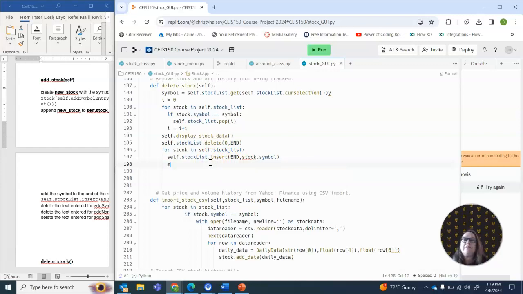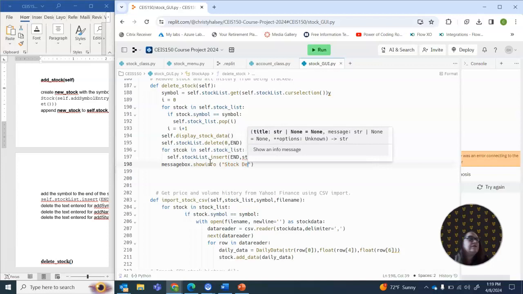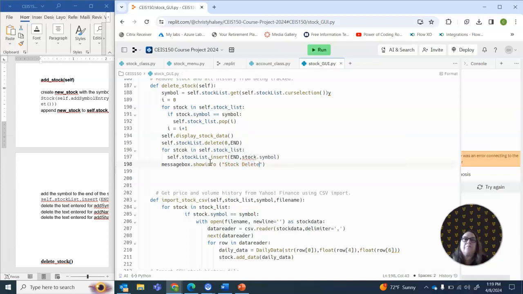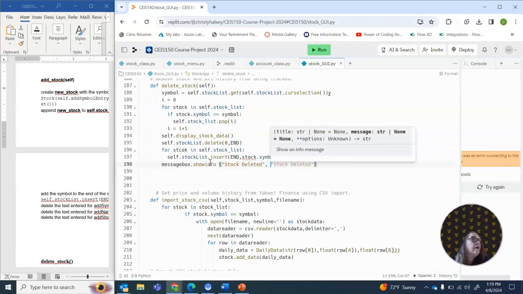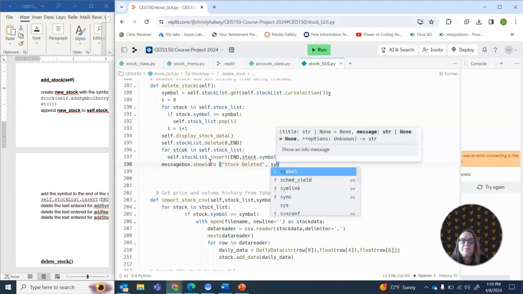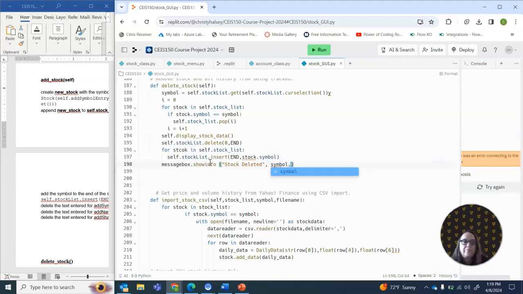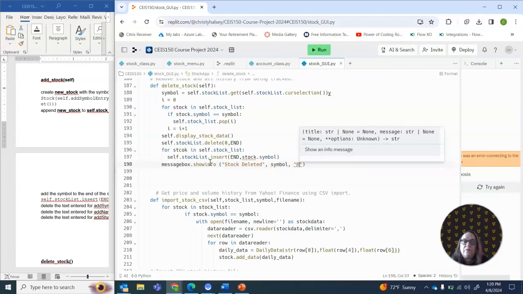And then we want to give a message box. Nope, coming back a level. A message box. Dot show info. And we're going to put in and tell them that that's stock deleted. And then we'll give them the symbol, and then the text says removed.